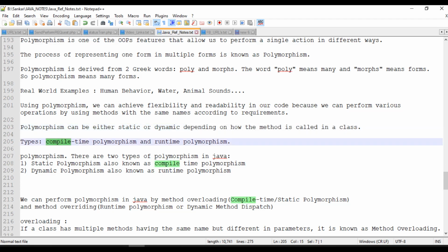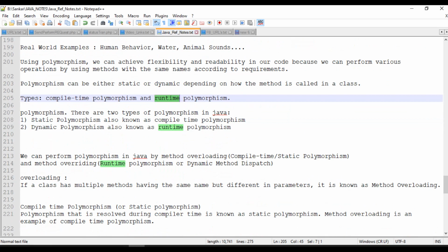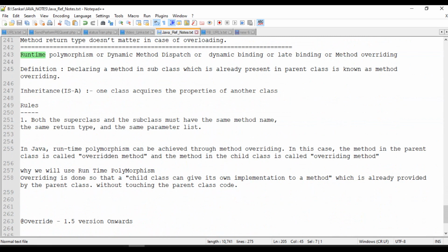In the last video I already explained compile time polymorphism. If anyone has not watched it, go and check it out. In this video we will discuss runtime polymorphism. It can be called by different names: runtime polymorphism, dynamic method dispatch, dynamic binding, or late binding. So those are different names.